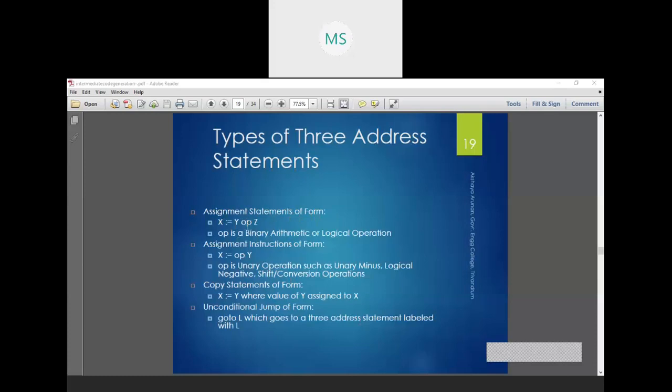x is equal to y operator z. What is OP? OP is a binary arithmetic or logical operation. Second, you can write an assignment in the form x is equal to OP y, where OP is a unary operation such as unary minus, logical negation, shift or conversion operation. Or you can have a copy statement, written as x is equal to y, where the value of y is assigned to x.